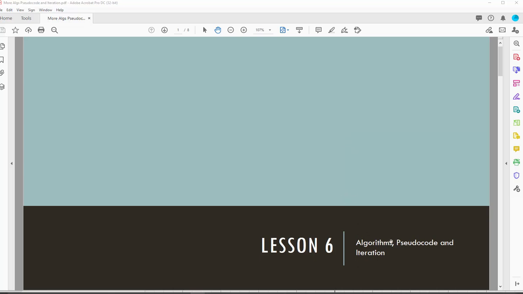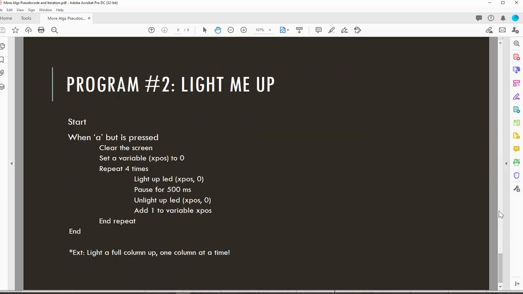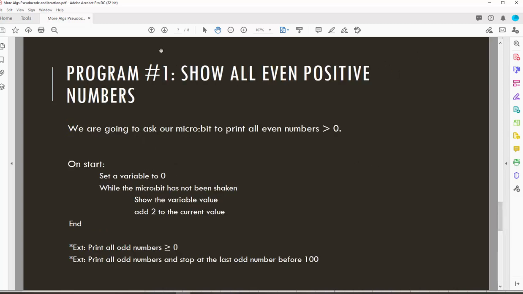In the lesson today, we would have looked at algorithms, pseudocode, and iteration, but we're going to focus on iteration in my absence and concentrate on coding iteration. So it's going to take the form of two programs that we want to do. The first one is showing all even positive numbers.